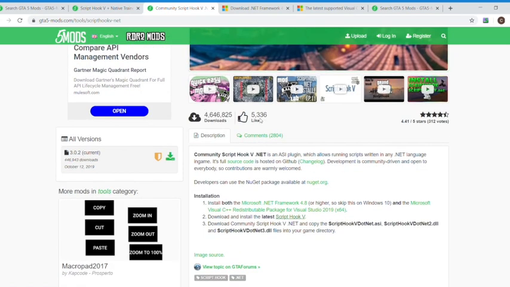Okay, so next, ScriptHookVDotNet. We've got ScriptHookV as the basic. ScriptHookVDotNet will let us do some more things, but there's some more installs you have to do. So we've got this Microsoft .NET framework, Visual C++ redistributable, and of course you've already got to have ScriptHookV, which we covered off. So let's go through and just have a look at those.